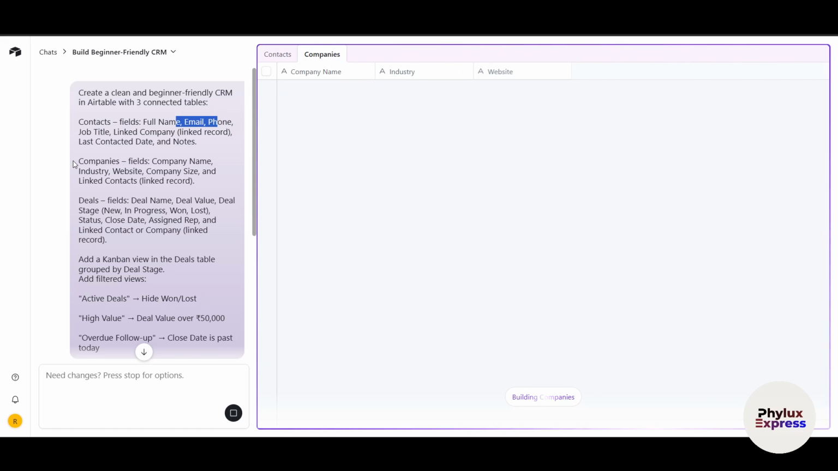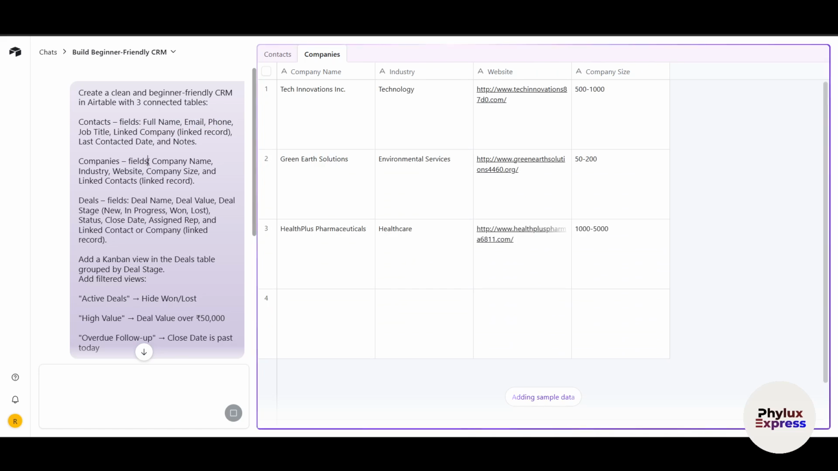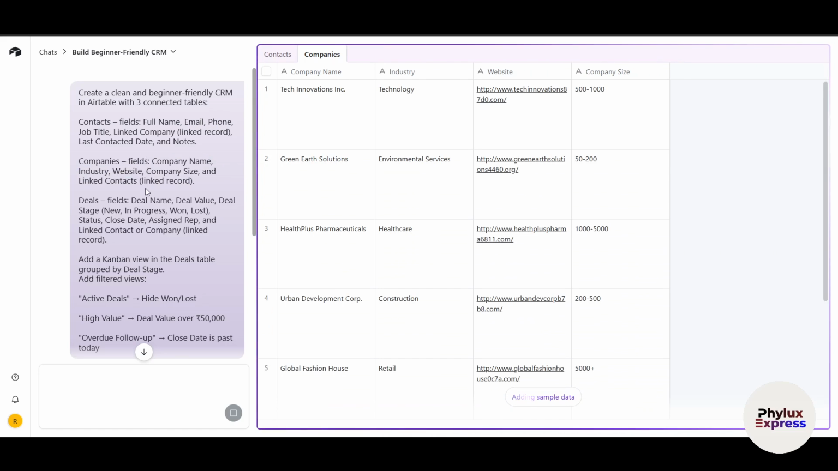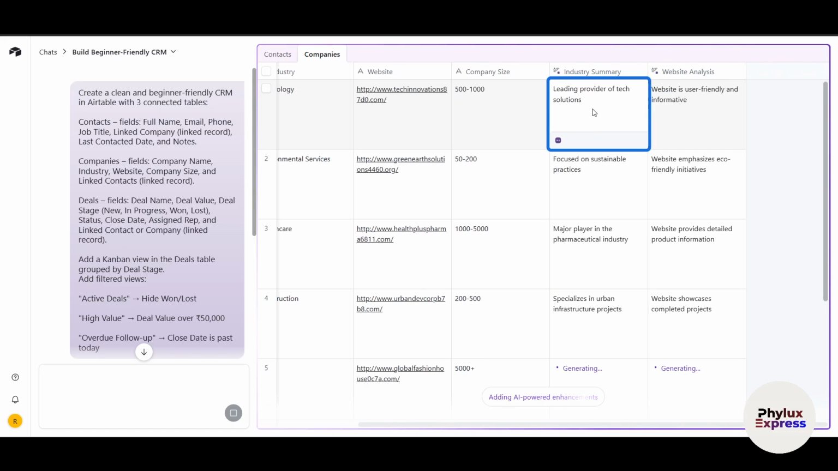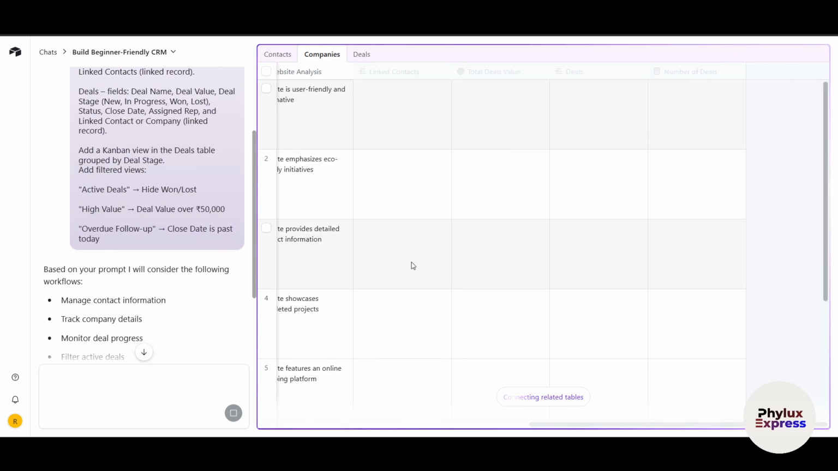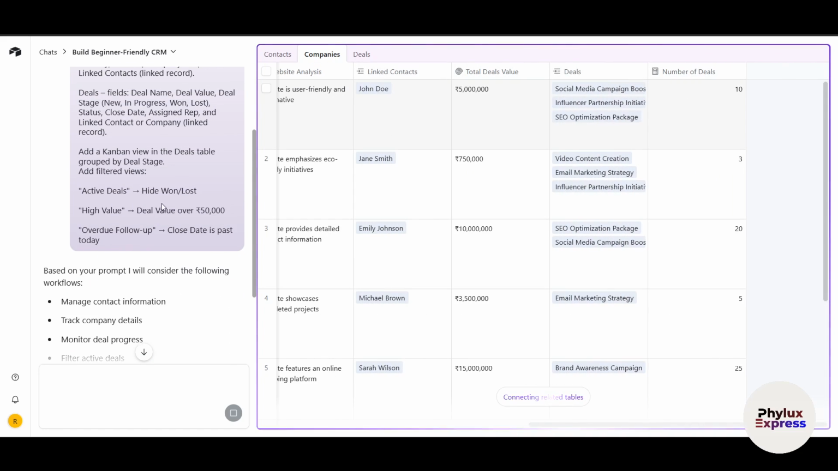Now it went to this company section. So this is our company section, and it's doing exactly what I needed, but I want to check how it's going to handle this LinkedIn contact here. So the agent started generating, and once done, I will get back to you and show you how it's done. So it's making it pretty fast.